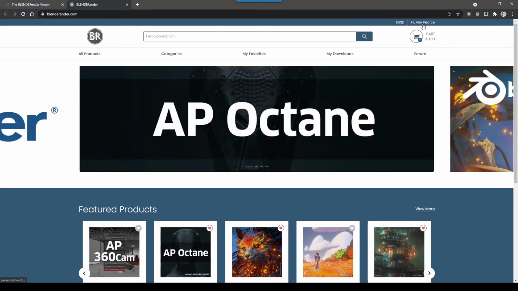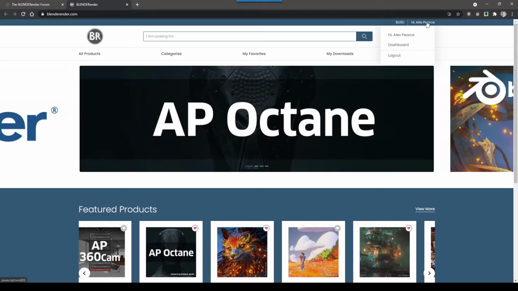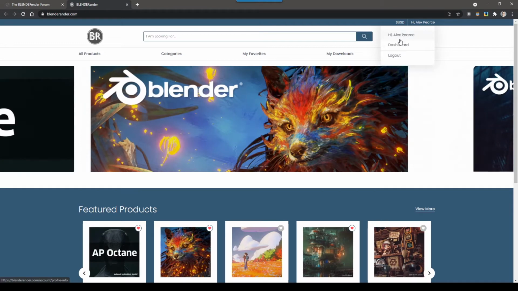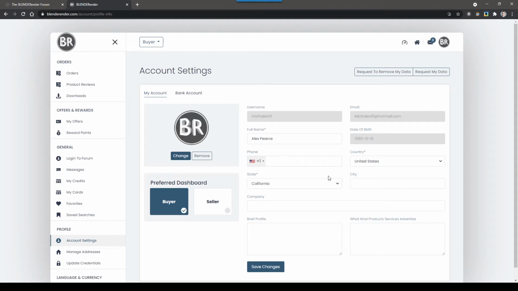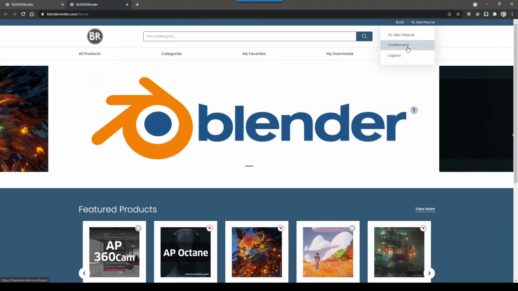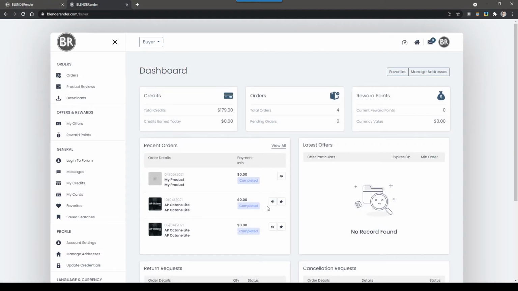Once you're logged in, you'll see your name here at the top right. If you click on this, you can go to your profile or you can go to your dashboard. If we click on the profile, here we can change our information, including our profile picture and our name. If you click on dashboard, it'll bring you to your main dashboard.